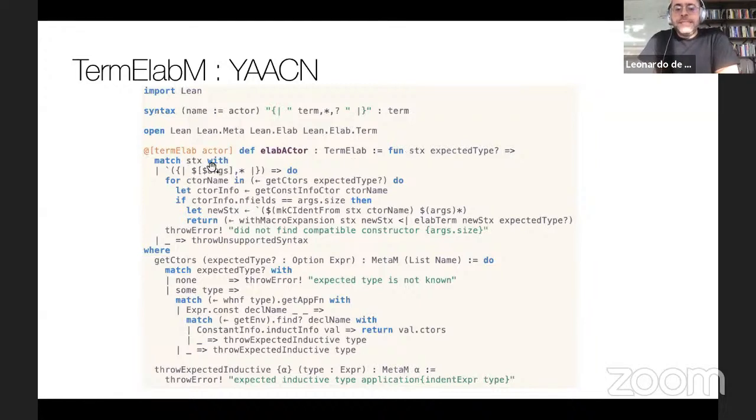The first thing I do is a match syntax, where I match against this syntax. It is exactly what Sebastian described yesterday for macros. I'm extracting here, args here is an array of all the arguments you provided. They are all syntax objects. Then the first thing I say is get the constructors, given the expected type you provided me. I wrote a very simple function here: if the expected type is not available, I throw an error. If it is, I try to normalize the type, then get the head symbol.